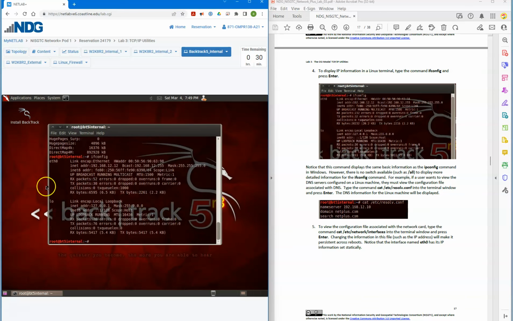That was from before, and this is the after. Notice that the command displays the same basic information as the ipconfig command in Windows. However, there is no switch available such as /all to display more detailed information for the ifconfig command.